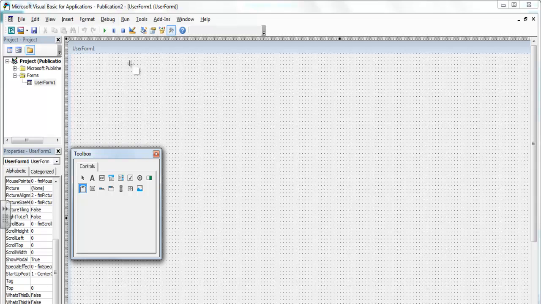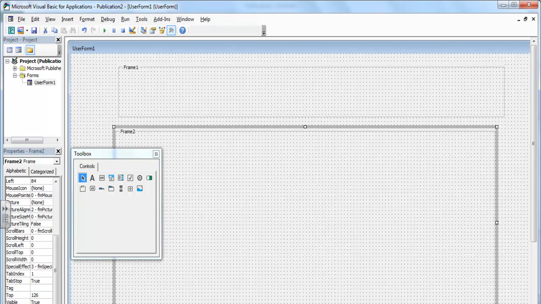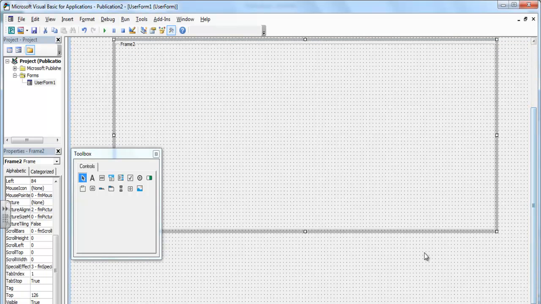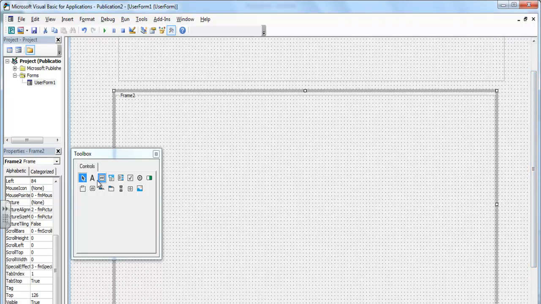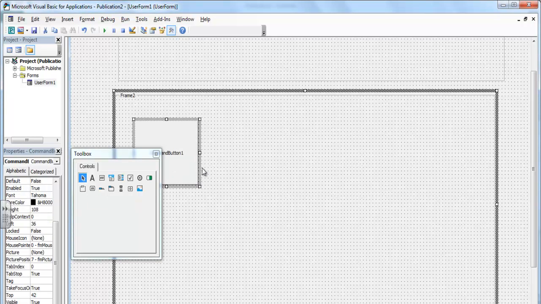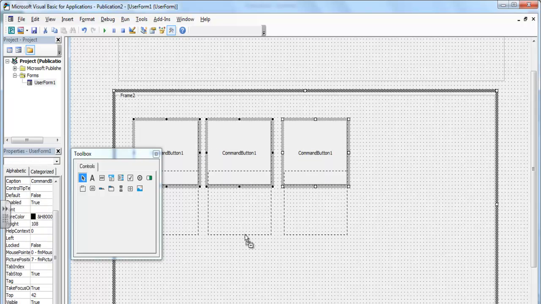The next thing you want to do is to add 2 frames, one up here and another one down here. Take it down about that. Then we need some buttons. Click in here, get a button in place. We need 9 of those. Select it all, hold down the control and copy.